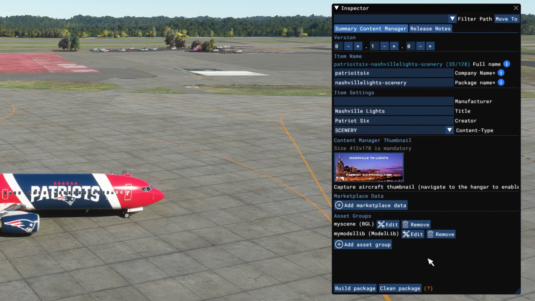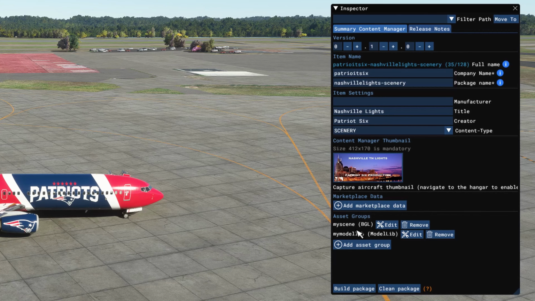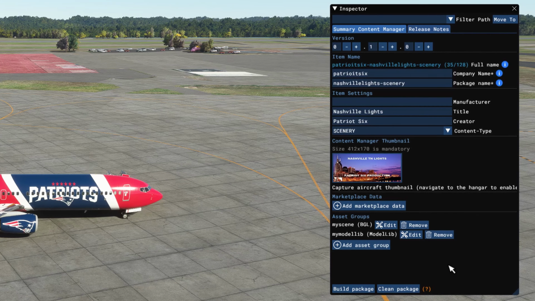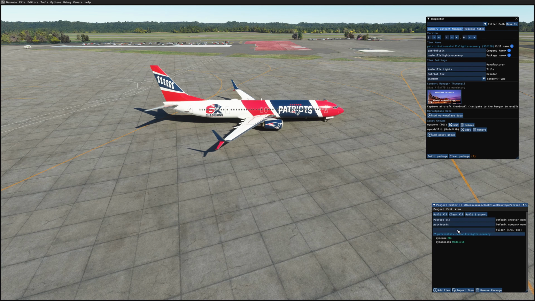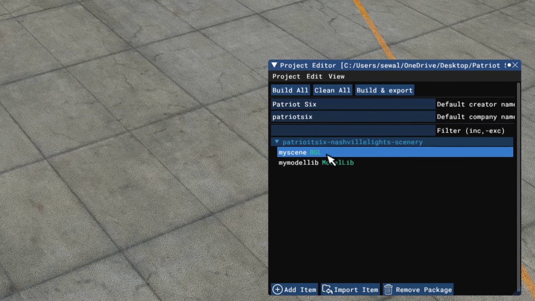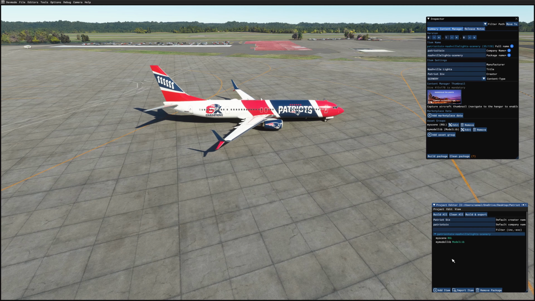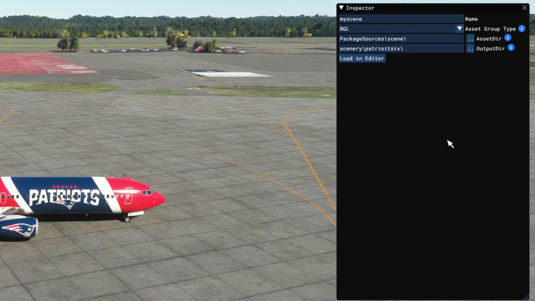Up here where it says Asset Groups, that's where we have My Scene and My Model Lib. We can tick the Edit button here, or we can simply tick on each one of these and rename them. And I recommend that we rename the BGL and the Model Lib to match the package. So I could hit Edit here, or I can tick here. Either one works. And I'm going to take My out and leave Scene in there.